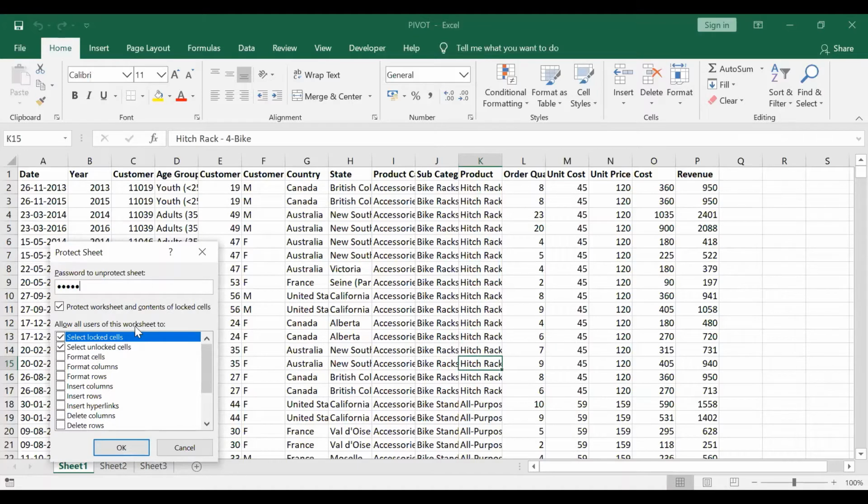Even if your user does not have the password, you can allow certain changes that the user can make. For example, right now, the option which is already selected is select locked cells and select unlocked cells. Say I give an additional permission of formatting the cells. So now users who do not have the password also will be able to format the cells in this Excel workbook, and then simply select OK.